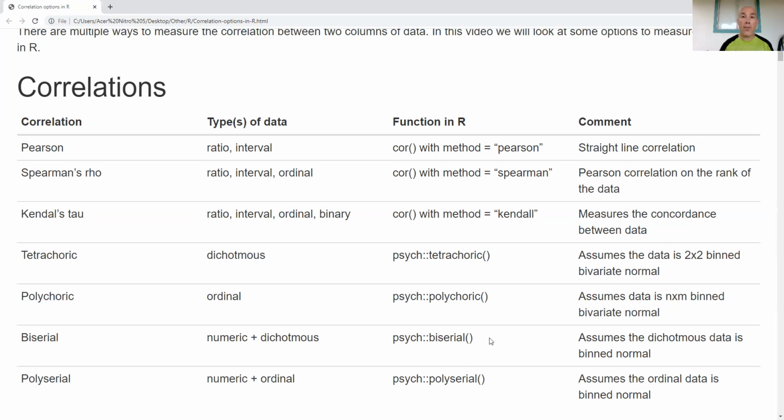All right, now the next two are the only ones that we've got here that really take different types of data types. The biserial takes one variable, which is going to be numeric. The other one is dichotomous, two levels, and then it assumes that the dichotomous data is a binned normally distributed variable, then assumes that the numeric and the unobserved latent variable together are bivariate normal, then uses that assumption to get a maximum likelihood estimate of Pearson's correlation.